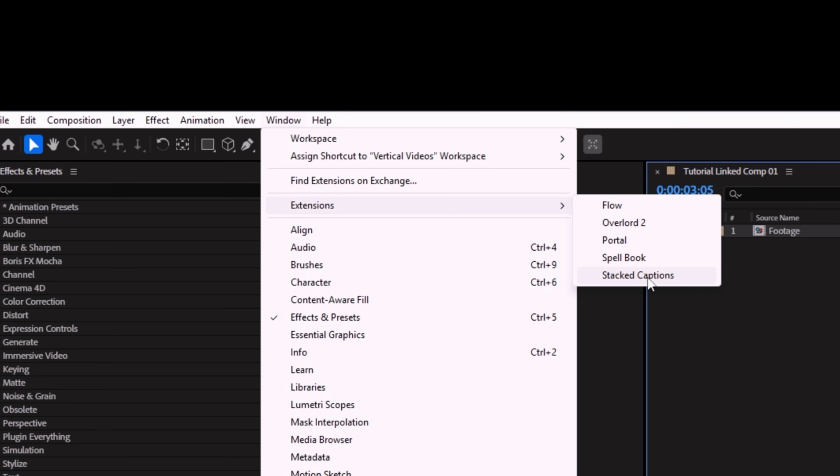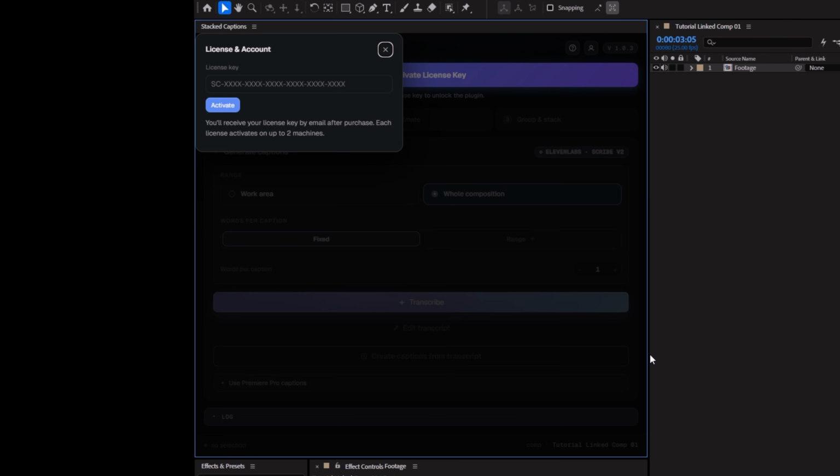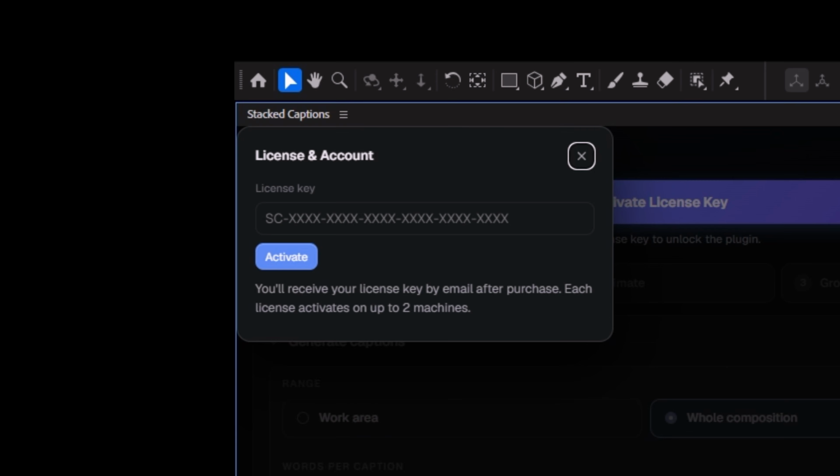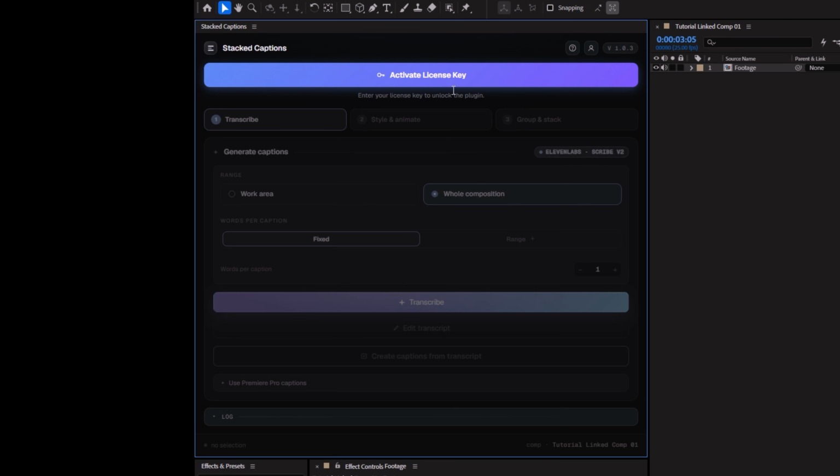After installation, you will find the plugin under Window, Extensions and Stacked Captions. The first thing you need to do is activate your license key, which you receive by email after starting your free trial or purchasing the plugin. The activation window opens automatically. If it doesn't, you can open it by pressing this button. Once activated, you'll have access to all the features.